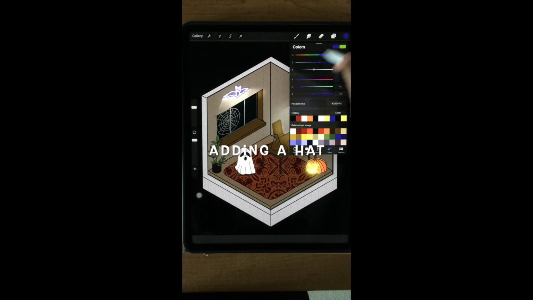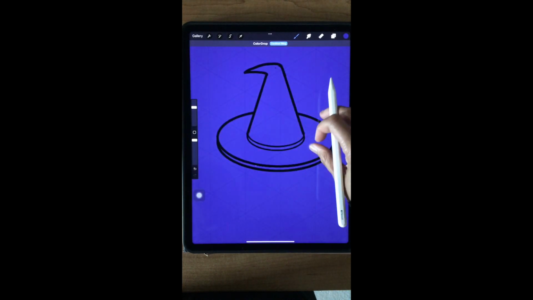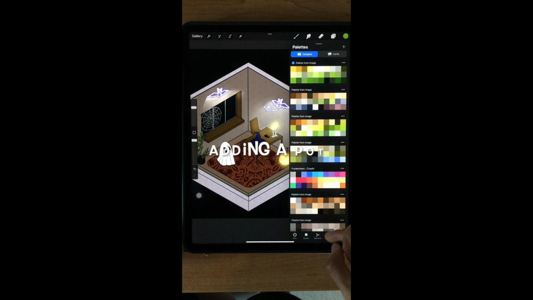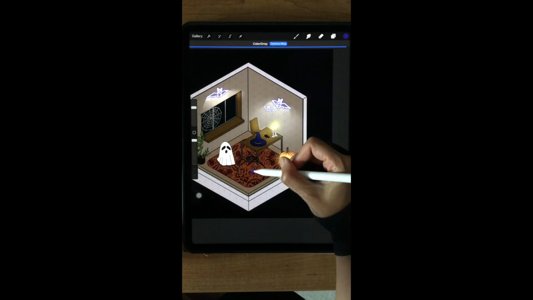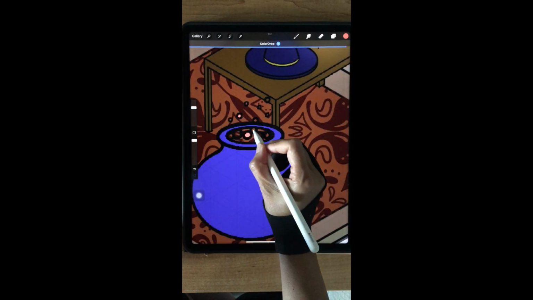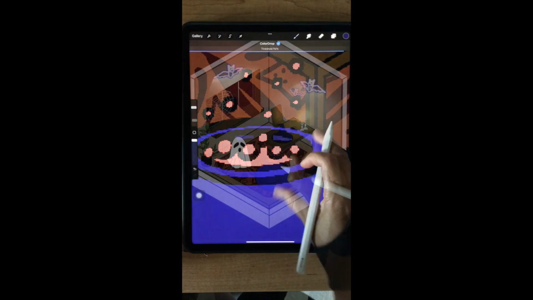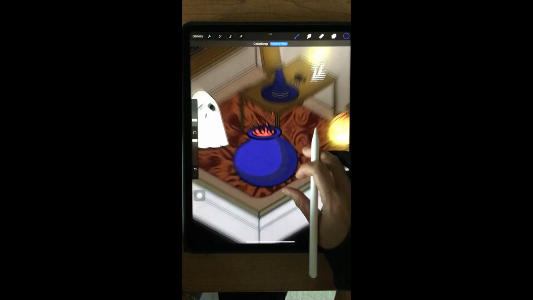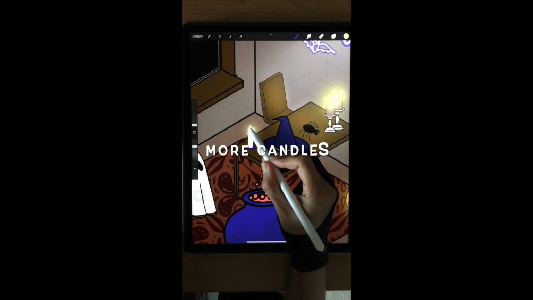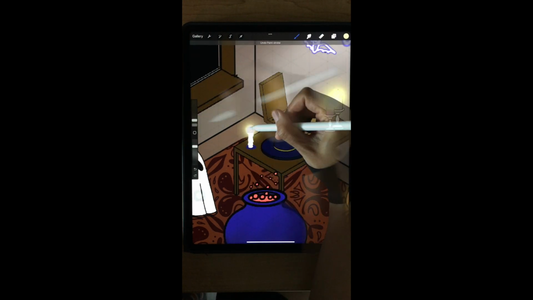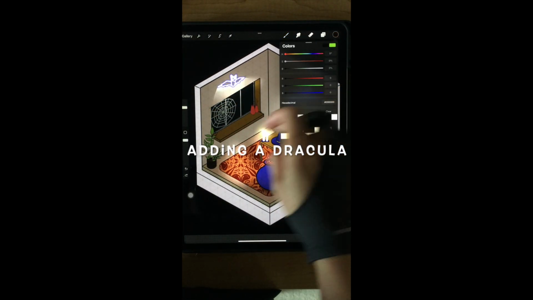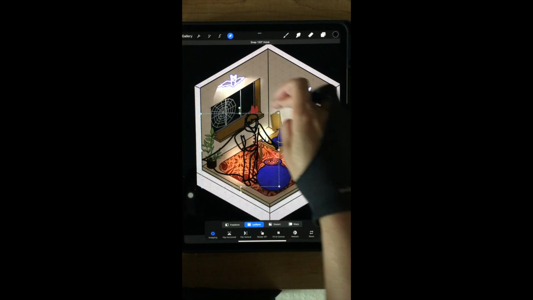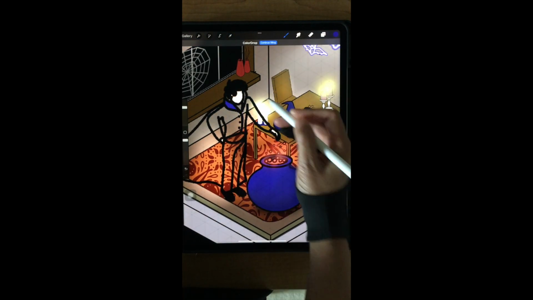Next, add a Halloween hat. And then add a Halloween pot. Next, add more candles on the table, and then add a Dracula. It's done.